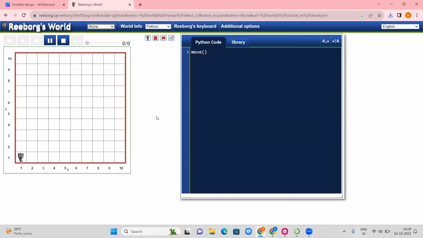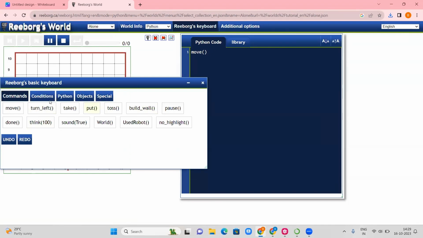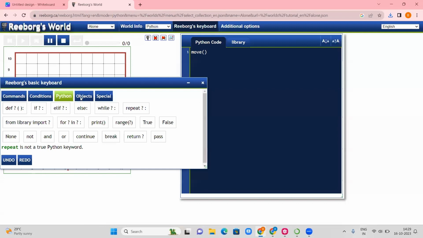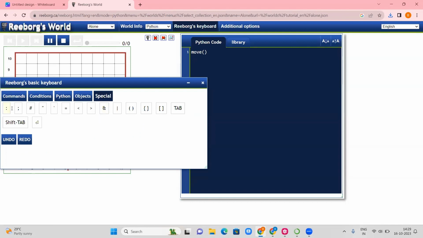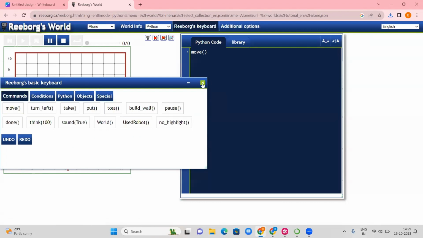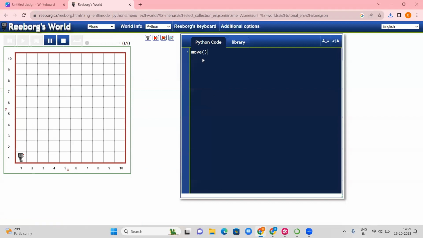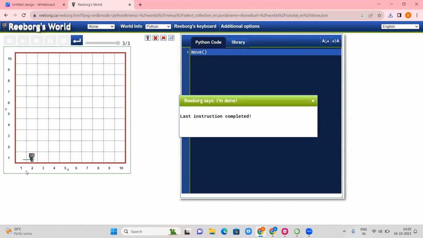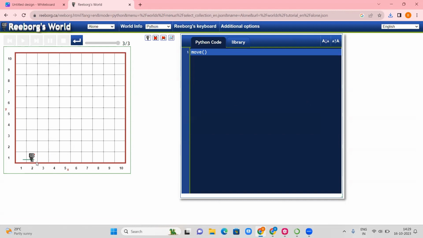Okay. So here built-in functions are already defined. You can see there are some of the already built-in functions here, and we have conditions in Python, if, elif, define functions, also objects and special. But here, let me use the command move. So what happens when I use only move? When I try to run it, you can see it has moved one step and it says the last instruction is completed.